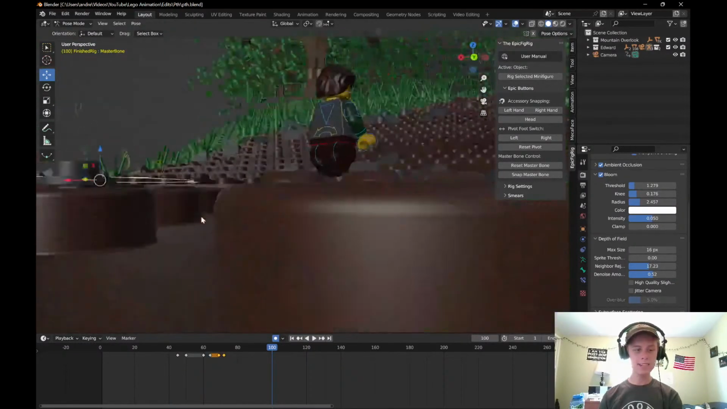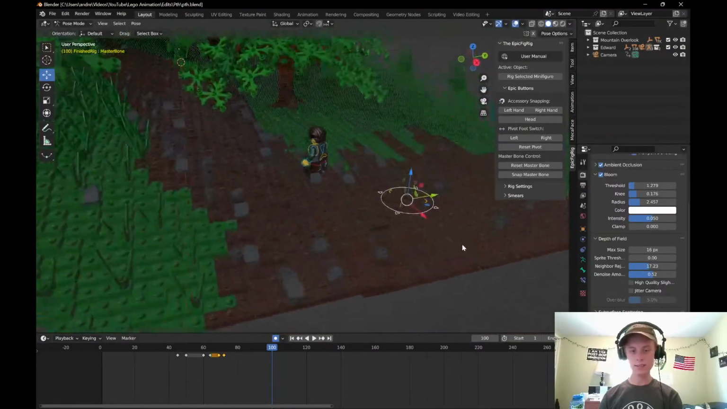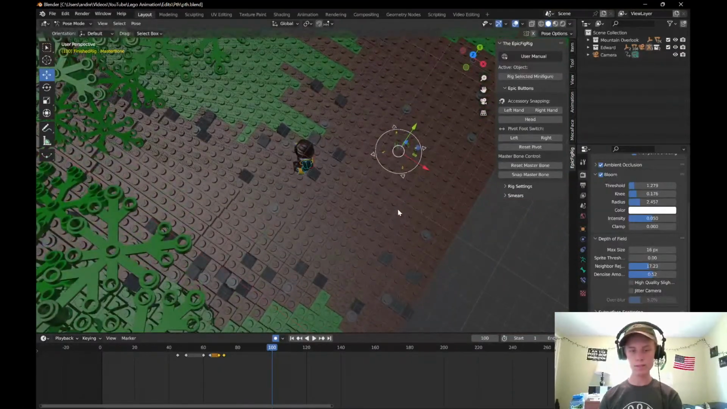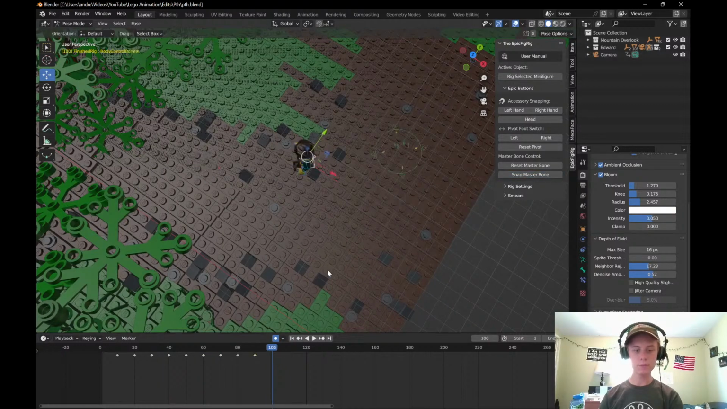So basically, his body POV is gonna drift away from him as time goes on. The Snap Master Bone basically pulls this guy to the position of this guy, but then if we do that, this guy moves. So it doesn't really work.